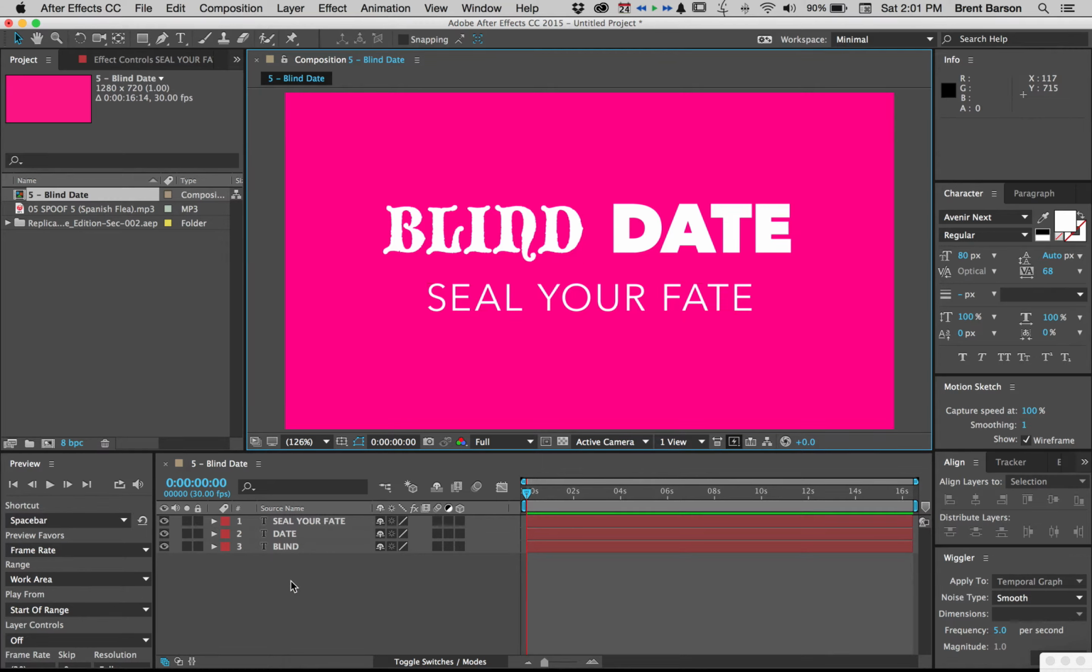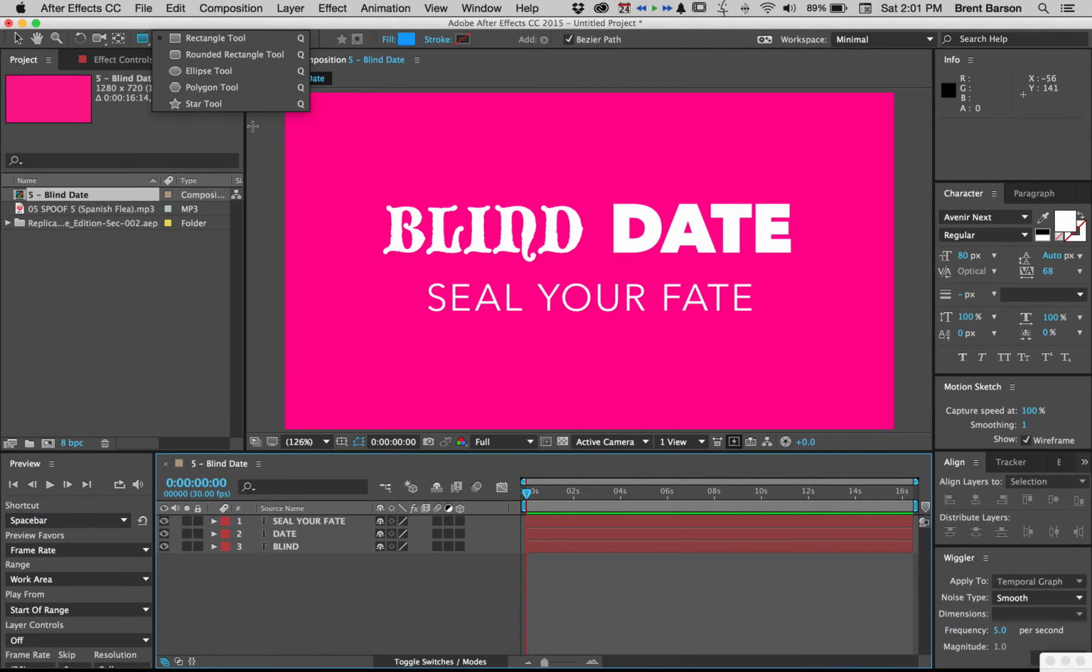Okay, now I mentioned that we were going to use something called track mats, which is a way of masking out your type. And we're going to need 3 track mats for this. We're going to need one for blind, one for date, and one for seal your fate. A mask can be anything. It can be an imported file from Illustrator or Photoshop. But we're going to use shape layers in After Effects. Now, shape layers are a vector shape that you can create if no layers are selected and you go up here to one of these drawing tools or the pen tool.